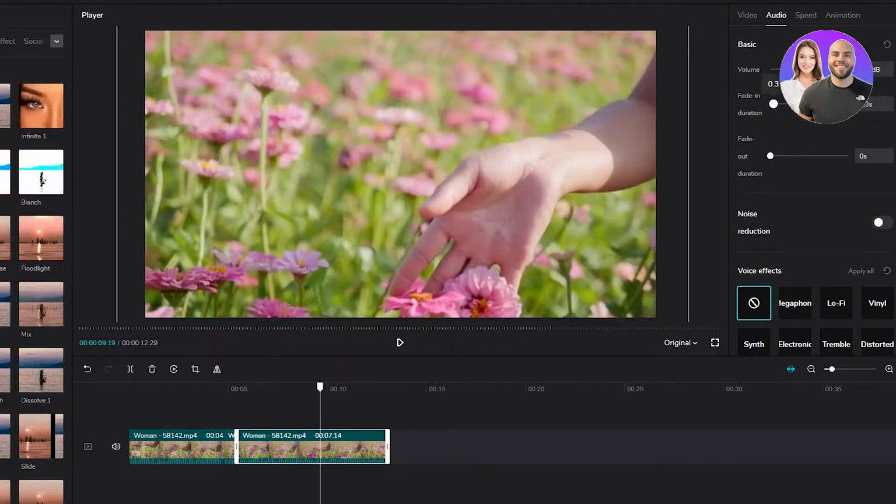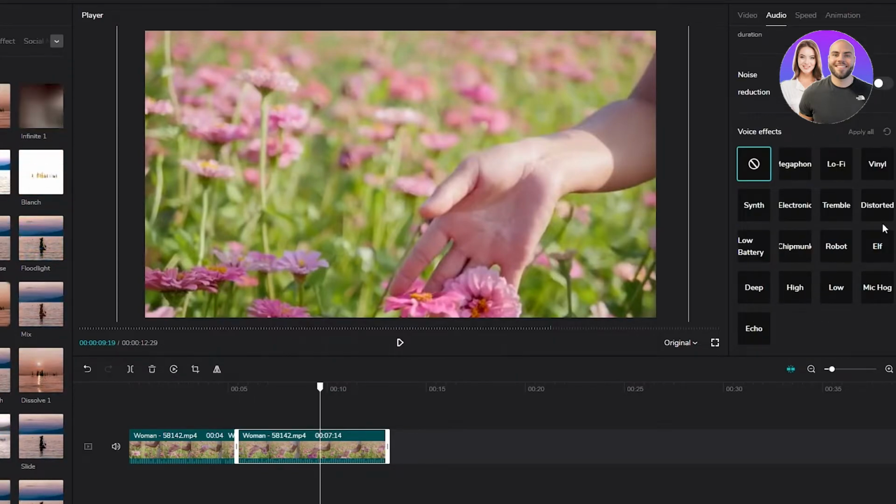You can fade in the audio at whatever time you like. You can fade out the audio at whatever time you like. You can even use noise reduction. For example, if there is little grain in the background, you can use noise reduction and that will reduce the noise in the back and make your video clearer or smoother.